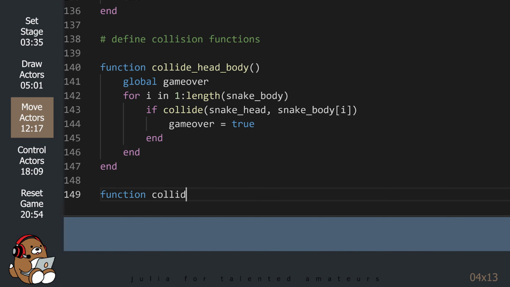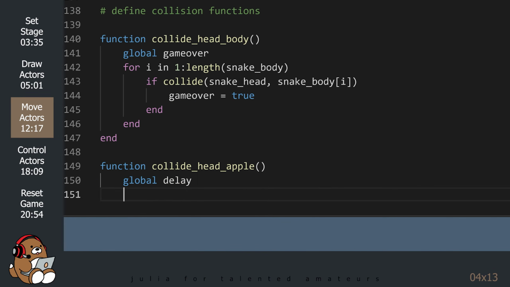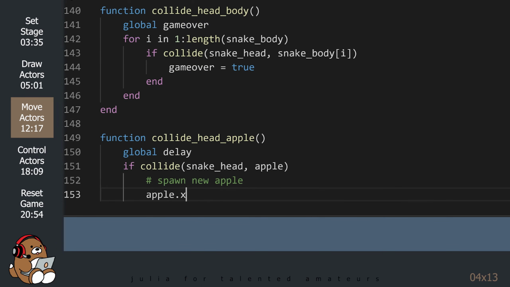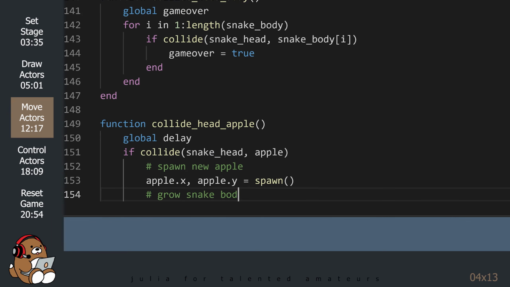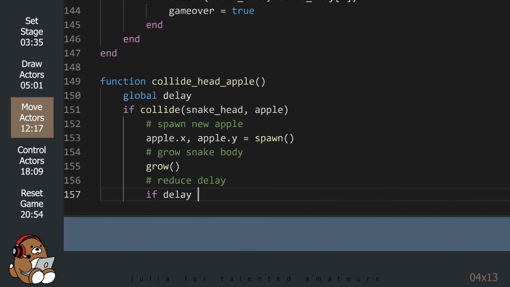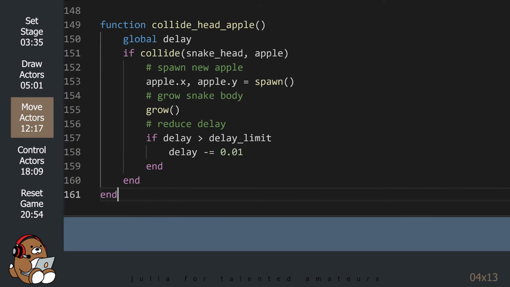So that was a bad collision. A good collision is when the snake collides with an apple. When the snake collides with an apple, we want several things to happen. 1. The apple needs to disappear and then reappear or spawn at a different location. 2. The snake body needs to grow by 1 segment. And 3. The game needs to speed up slightly in order to make the game a little more challenging.